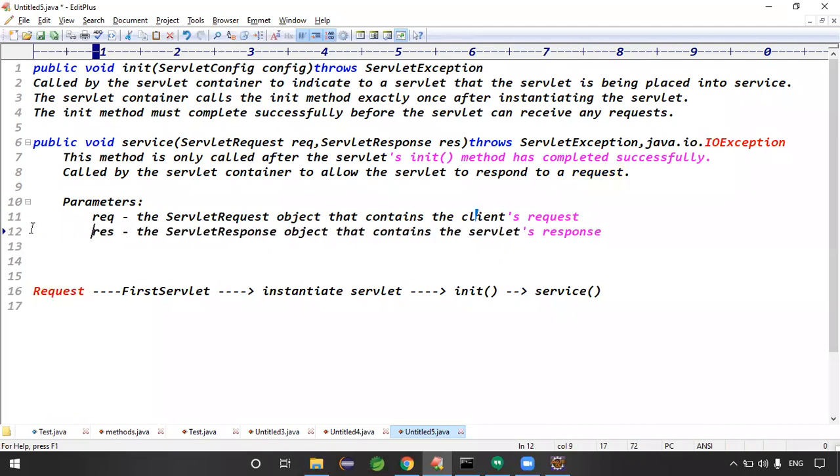Sir, what is this response object, sir? The service method will give the response back to the client, right? Whatever response you are going to send to the browser, that response we need to add into the response object. That is the servlet response object that contains the servlet response. I think you got the point right now. You got the point, right?